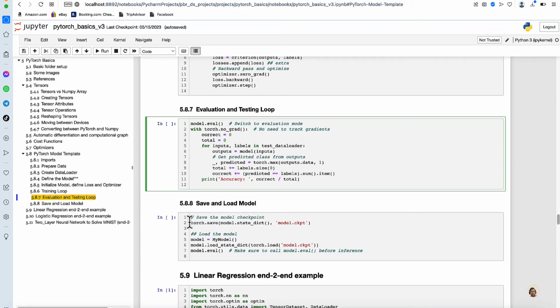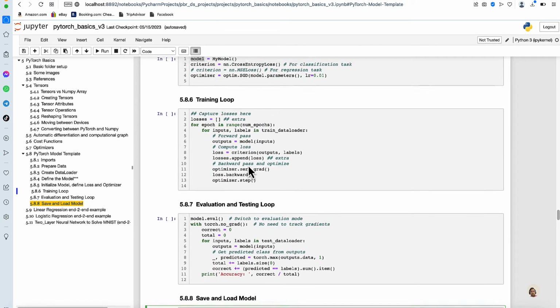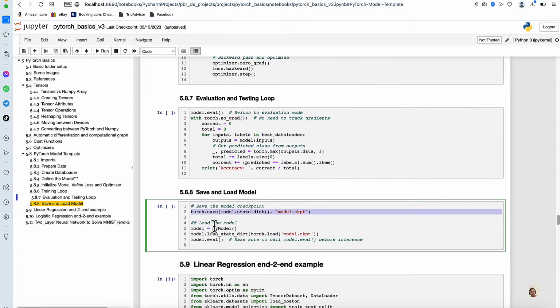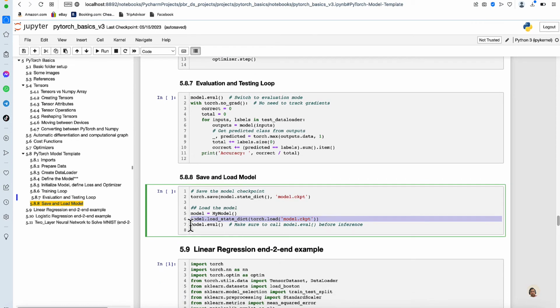Again, you can save this model after the training loop itself. The way to save a model is torch.save and model.state_dict, with your model name. If you want to load this particular model, you say model is equal to my model, and then you load all of the weights by calling this particular function, and then you can do model evaluation, where you can do predictions and other things.